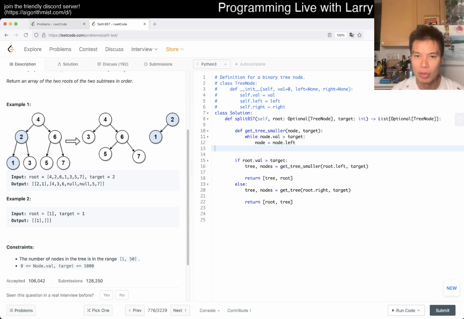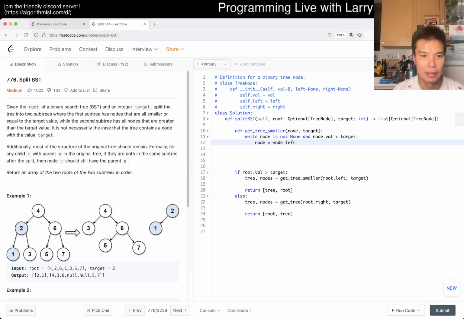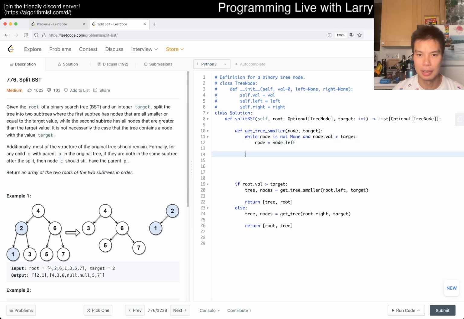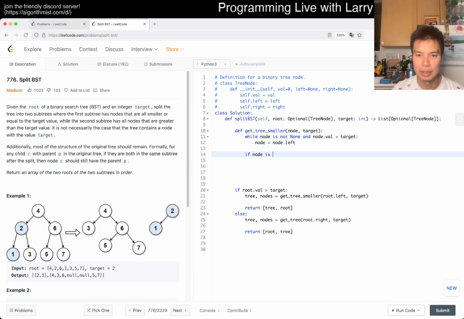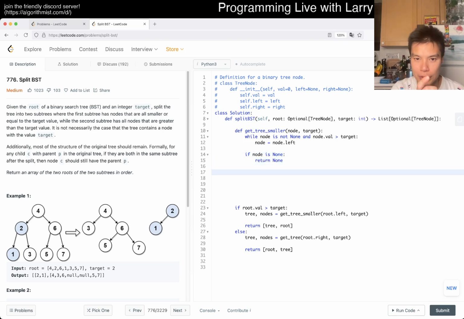So now, node is not none, and this. If it goes all the way to the left, then it means that the tree is going to be just none, right? So if node is none, then return none. Otherwise, the node is the root, and that is fine. So then now we can return node because this is the first thing, right? So let's not do this.